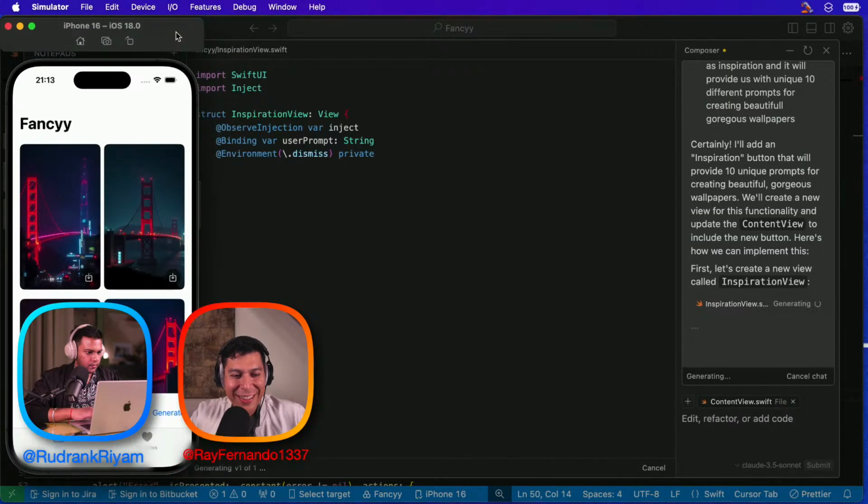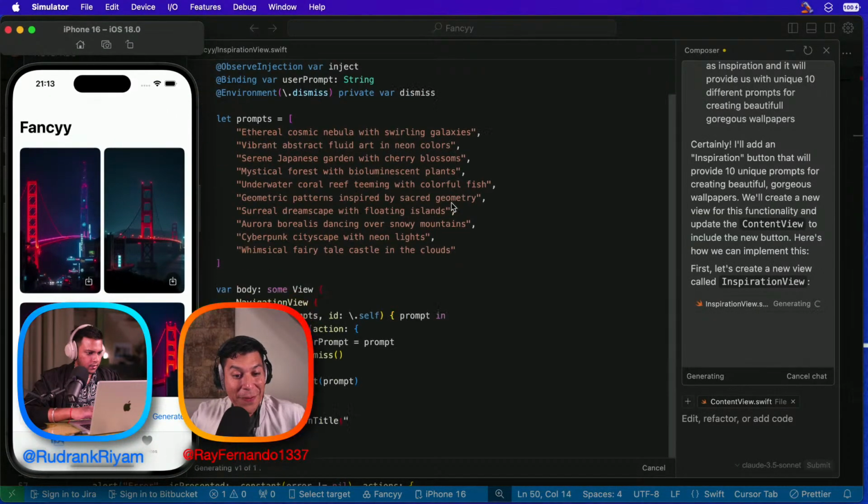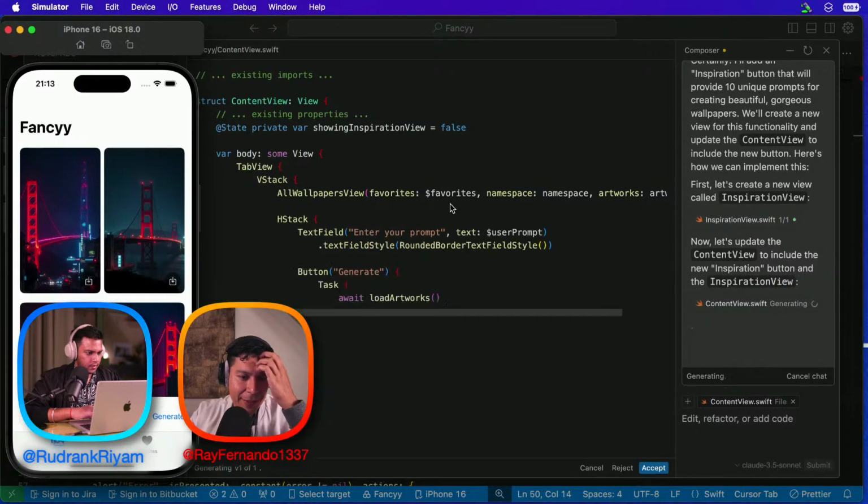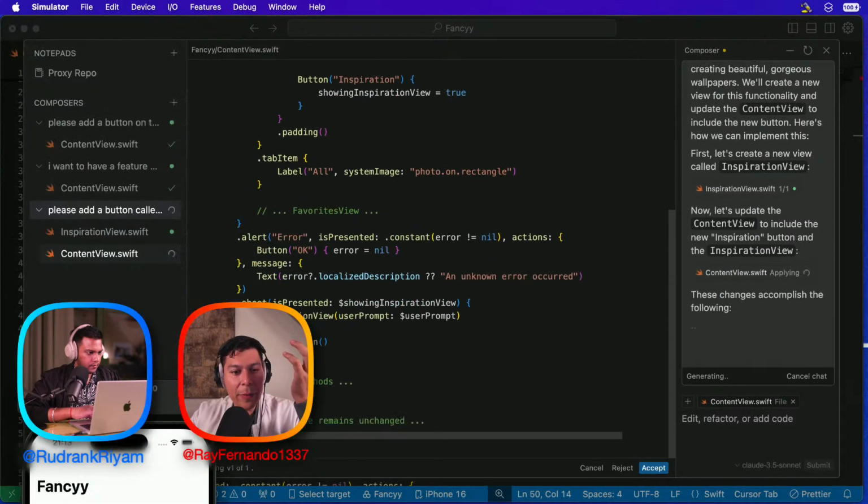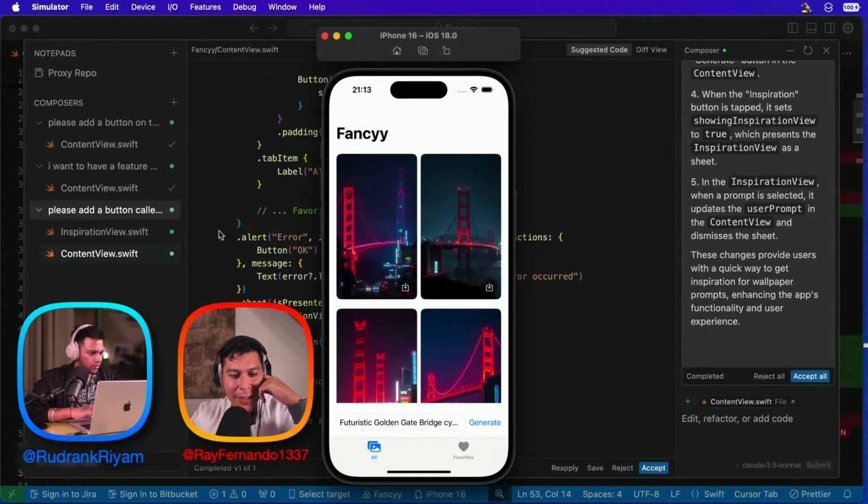Let's cook, friends. Let's cook. Yo, so we have some... Oh, wow. I like this. Dang, it even came up with the prompts themselves. Yep, and it also created an inspiration view for us. Oh my gosh.